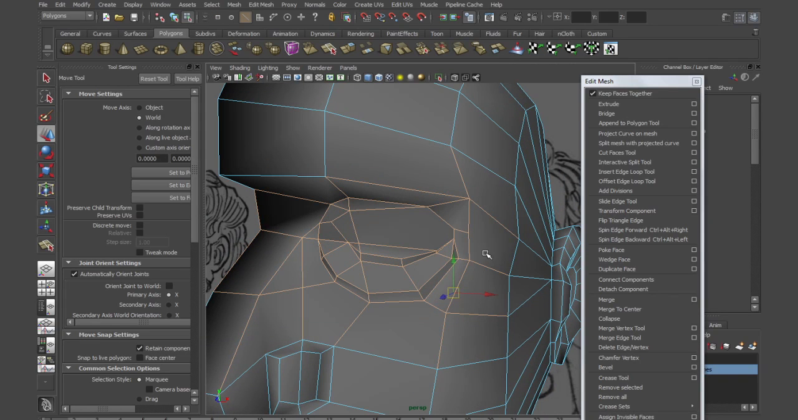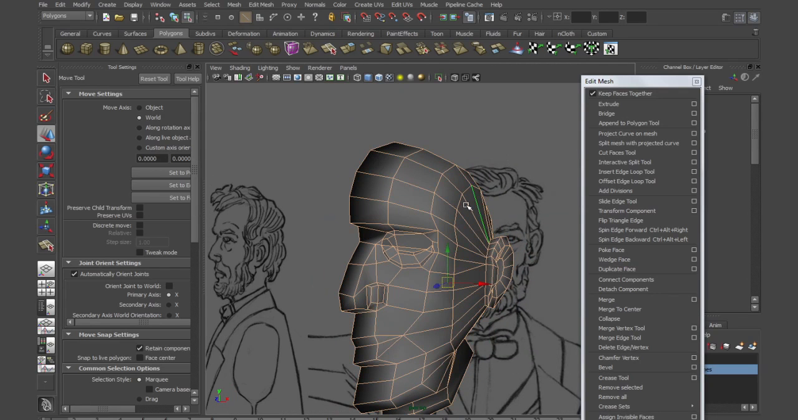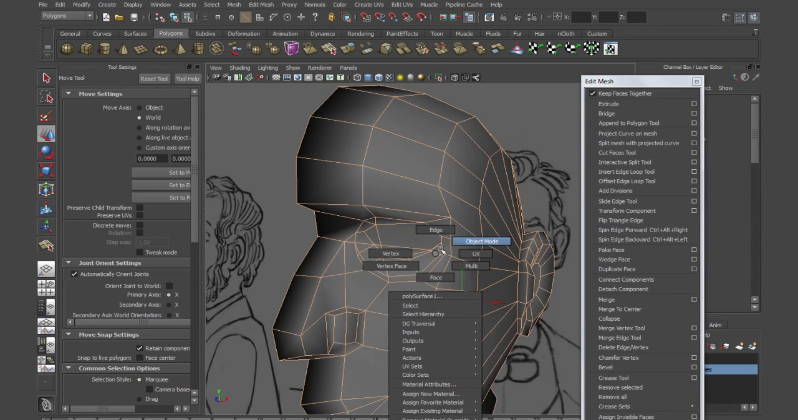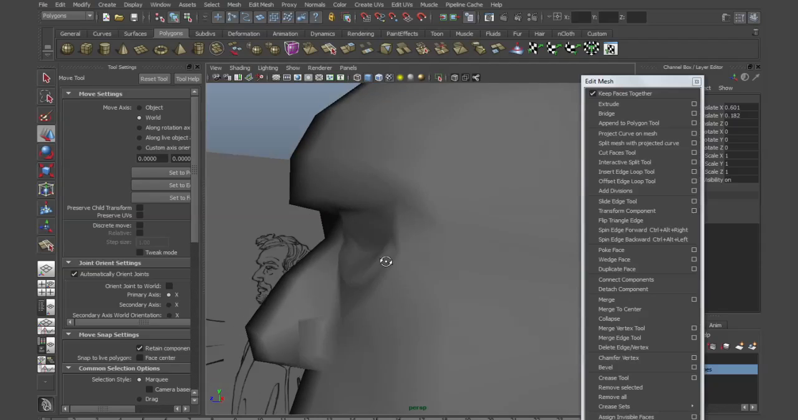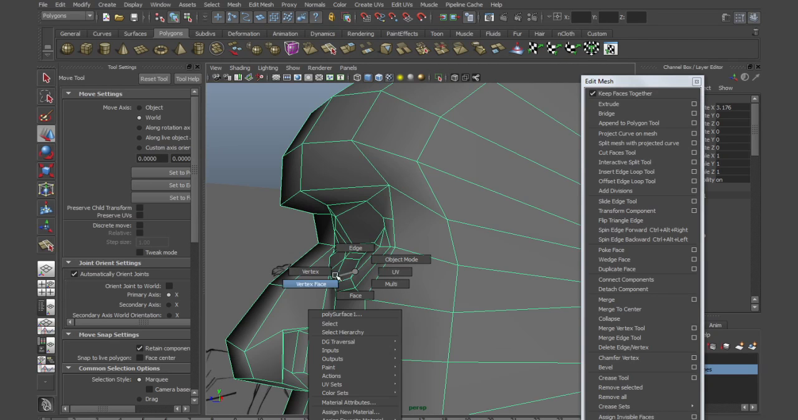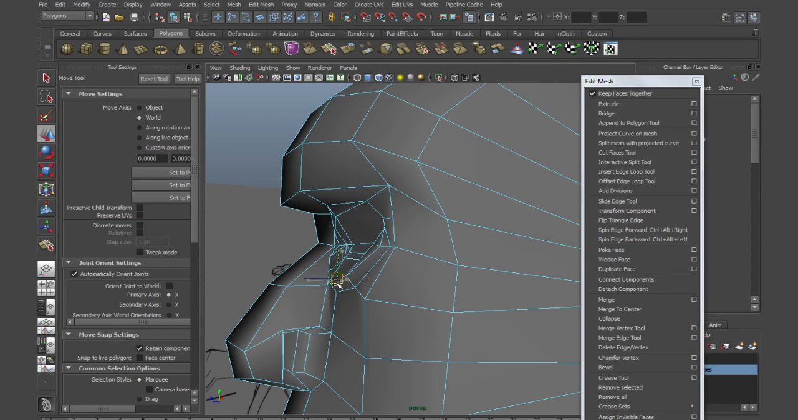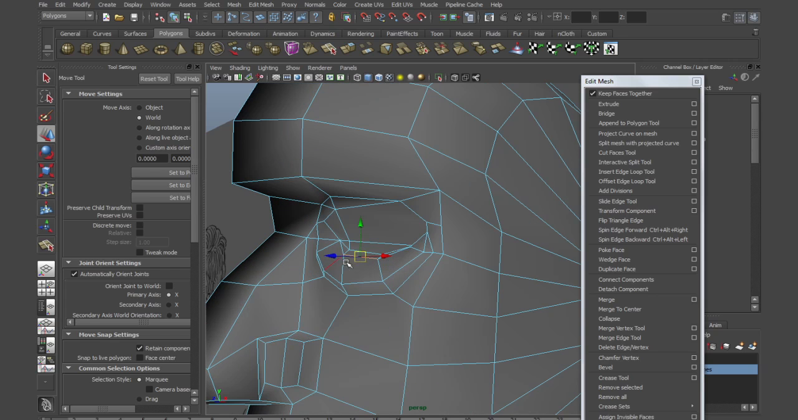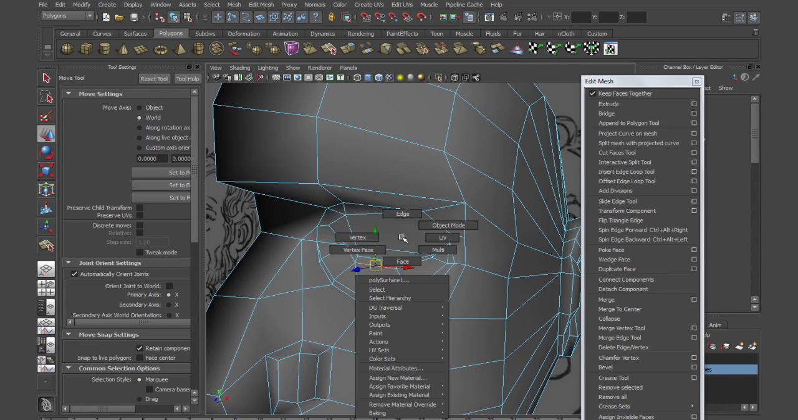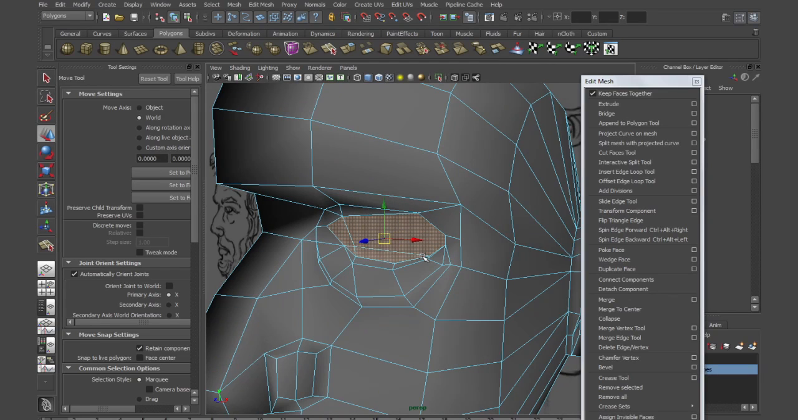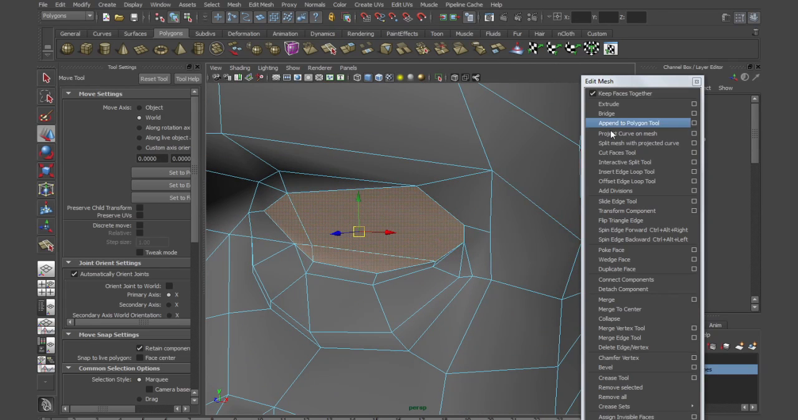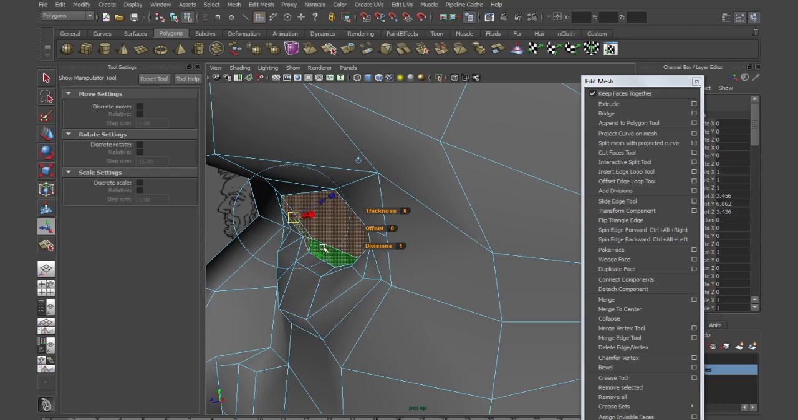Edge, select all these edges. Normals, soften. And we begin to see a form that looks like the bags under his eyes. Eventually I would add one more line in here to make it curved, but that's pretty good as is. Now I can select these spaces, and I can extrude the eye itself.